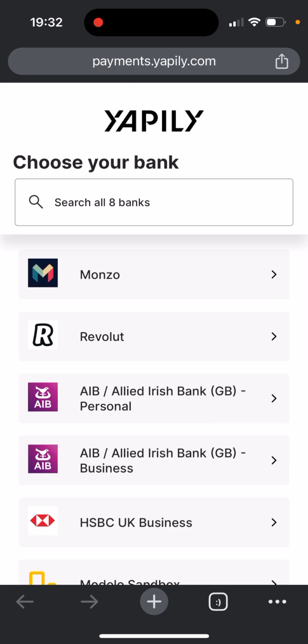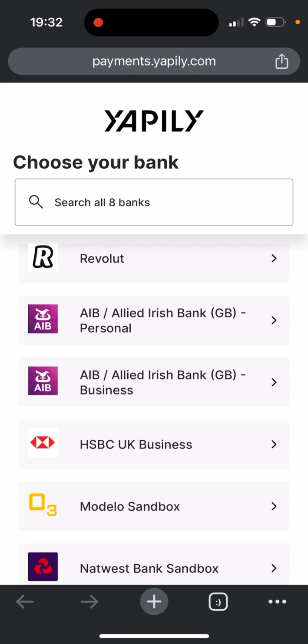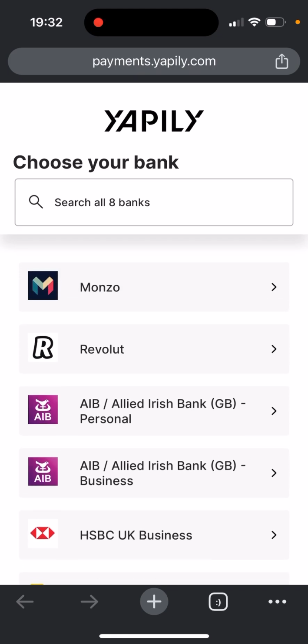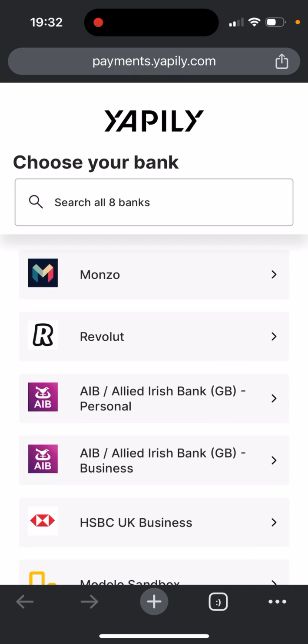By default, you have a list of all the UK banks that the customer can pay out of. You've got your Monzo, your Revolut, your HSBC, your NatWest. Some of them are still sandboxed there because this is kind of like a test environment, so sometimes it might work, it might not work. For the sake of this demonstration, let me pick my Monzo.